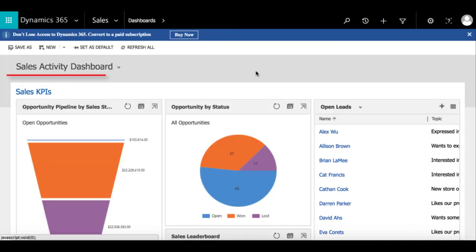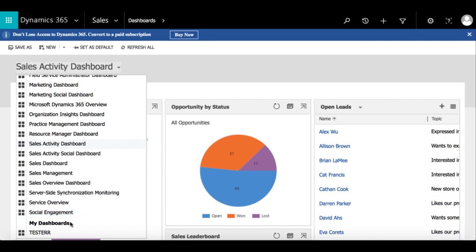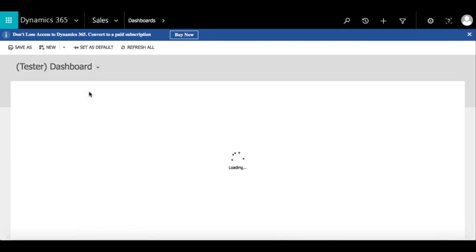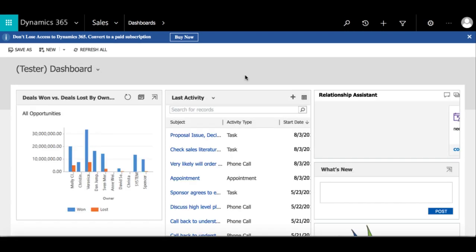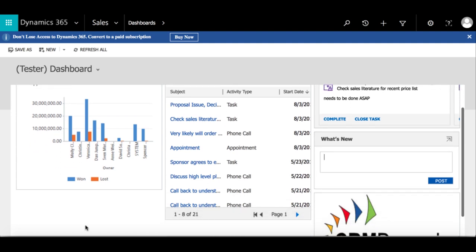Now where it says Sales Activity Dashboard, I'm going to use that dropdown to see my list of dashboards. So here we can see that it's divided System Dashboards from my Personal Dashboard. So I'm going to go and click the dashboard I created. And now we can see all of the dashboard components, including activities, Relationship Assistant, and the logo.